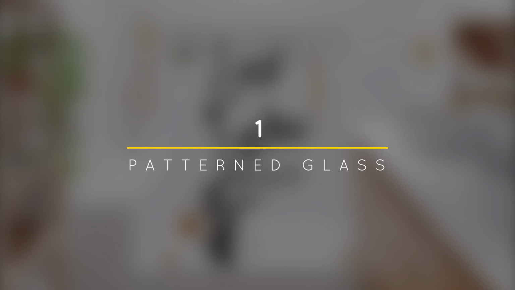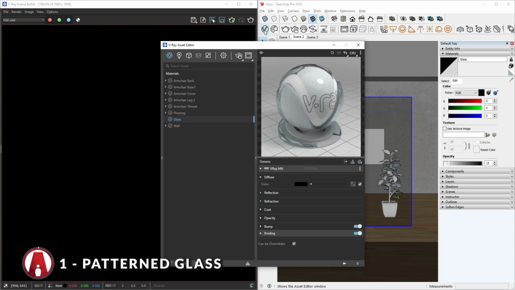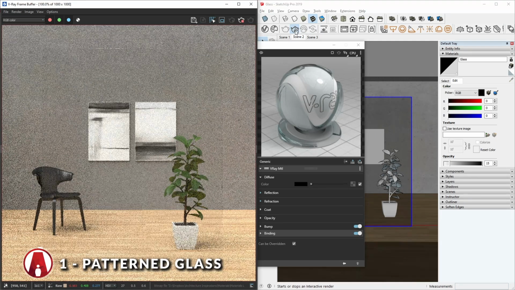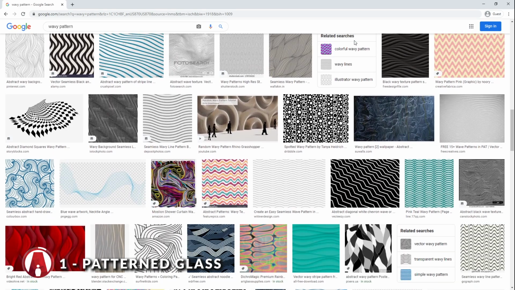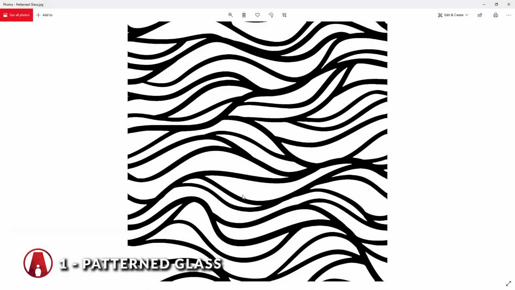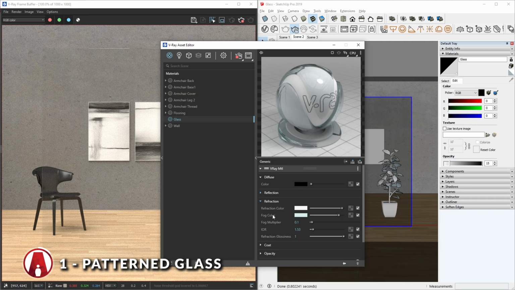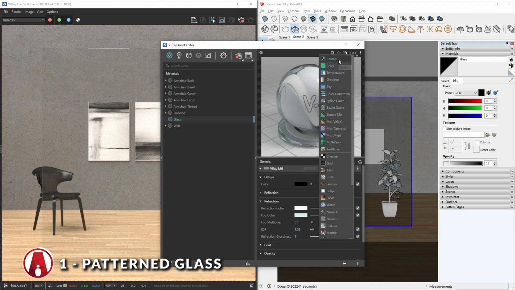Number 1. Patterned glass. Here I have a window with a typical glass material applied to it. Let's test render it. That looks good. Next, I will download a pattern for the glass. I will use this wavy pattern here, but you can use anything you like. Now I'll go back to the glass material, go down to refraction, then I'll click here to add a map to the refraction glossiness.